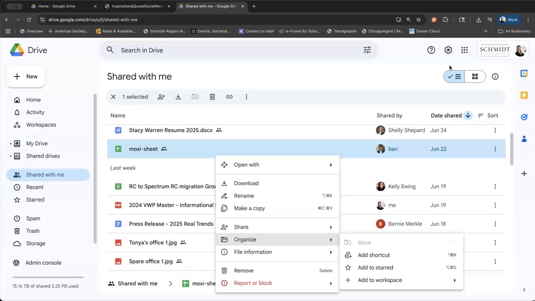Now, if you don't make a copy of it and the original owner of that does decide to change it, delete it, archive it, whatnot, your shortcut will be broken. It's not your document. You didn't make a copy. It is the original creator's document. So even creating that shortcut, it will go away from your drive if you don't make a copy of it.